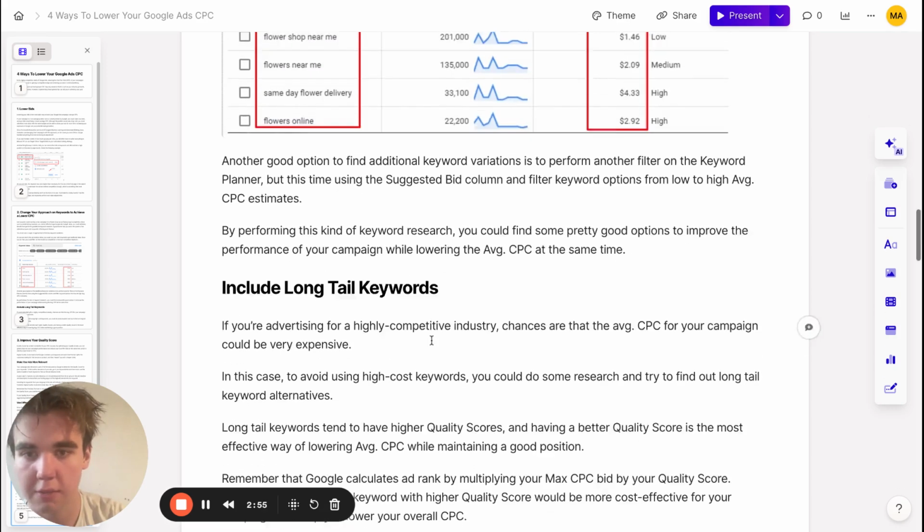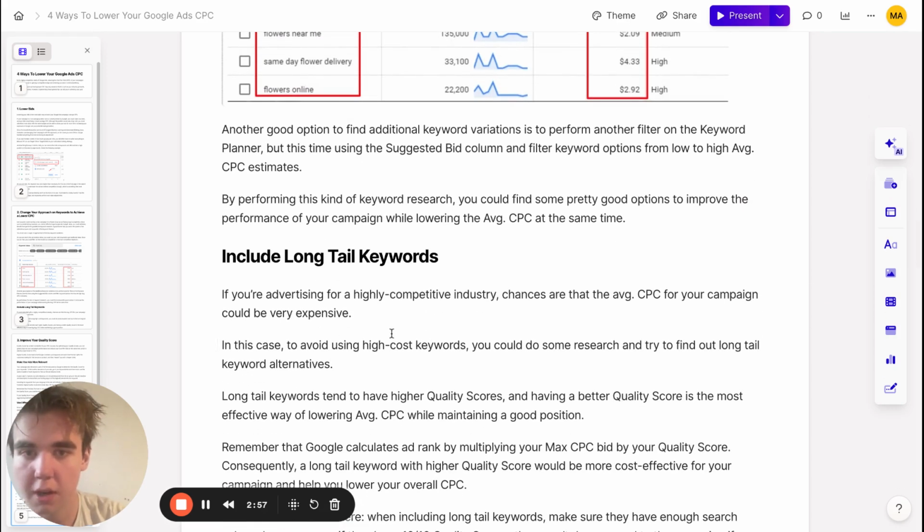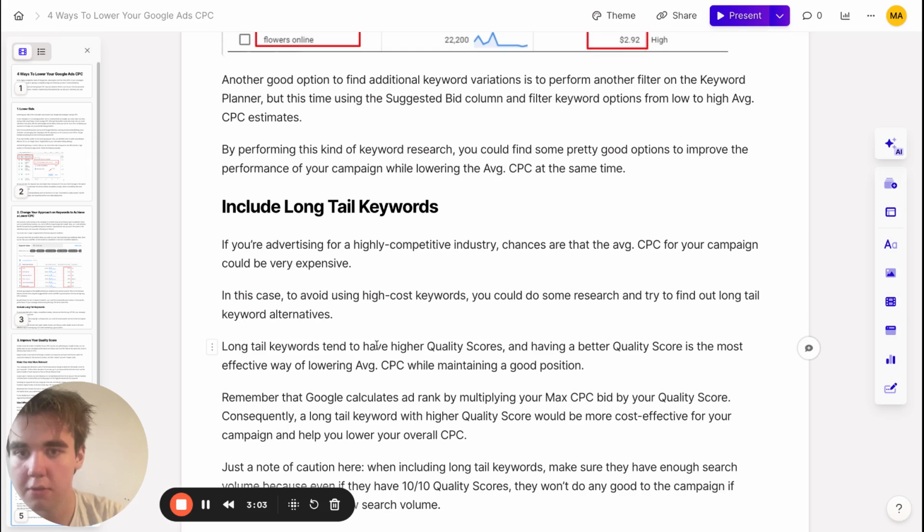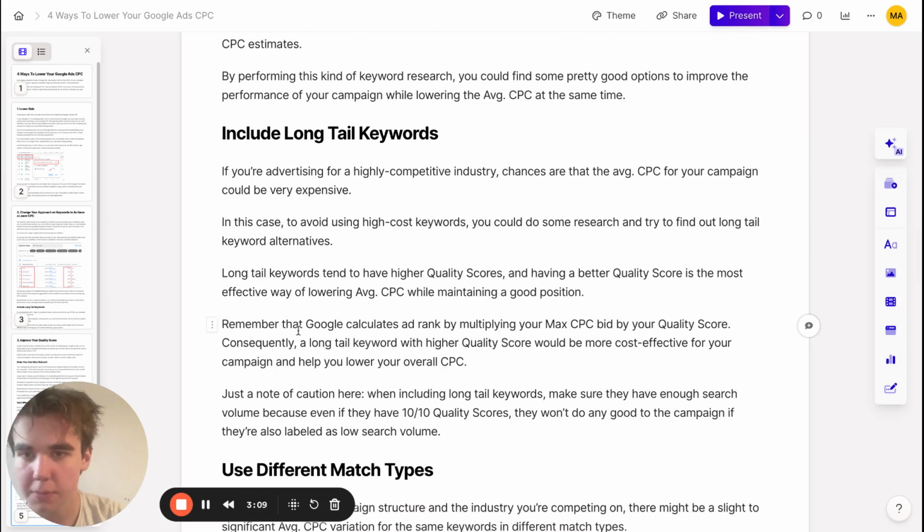Include long tail keywords. If you're advertising for a highly competitive industry, chances are that the average CPC for a campaign could be very expensive. In this case, to avoid using high cost keywords, you could do some research and try to find out the long tail keyword alternatives. Long tail keywords tend to have higher quality scores, and having a better quality score is the most effective way of lowering average CPC while maintaining a good position.